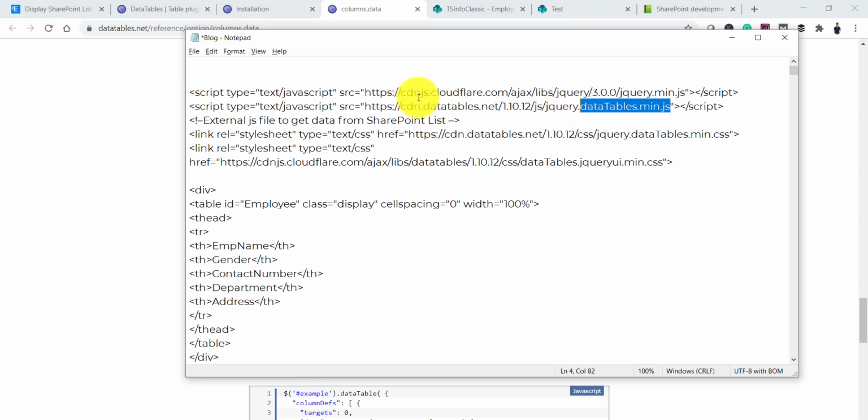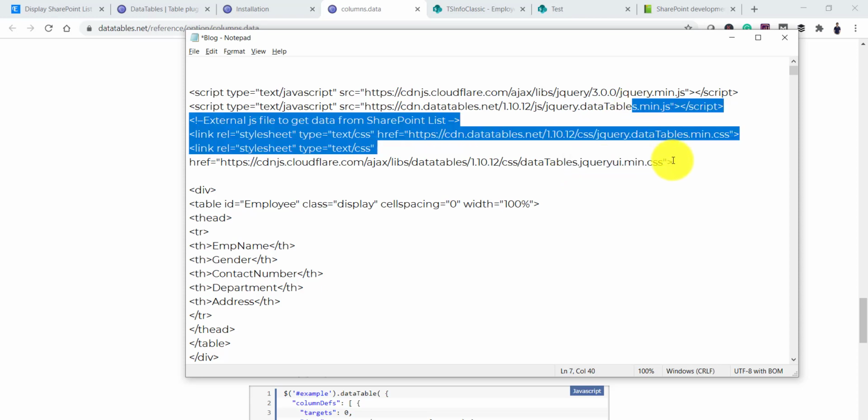And then the second thing is the datatables.min.js. You can see here this is from datatables.net, and the files that we require are the CSS file, jQuery datatables.min.css, and then another CSS file that we require. So this is basically the JS file and the CSS files that we require for these data tables to work.